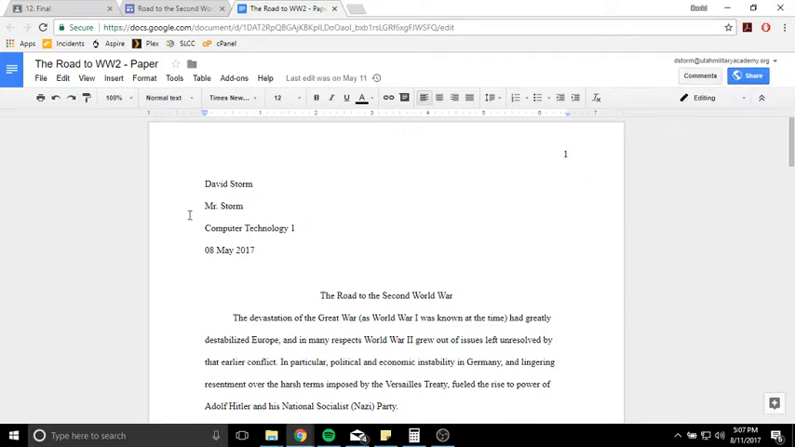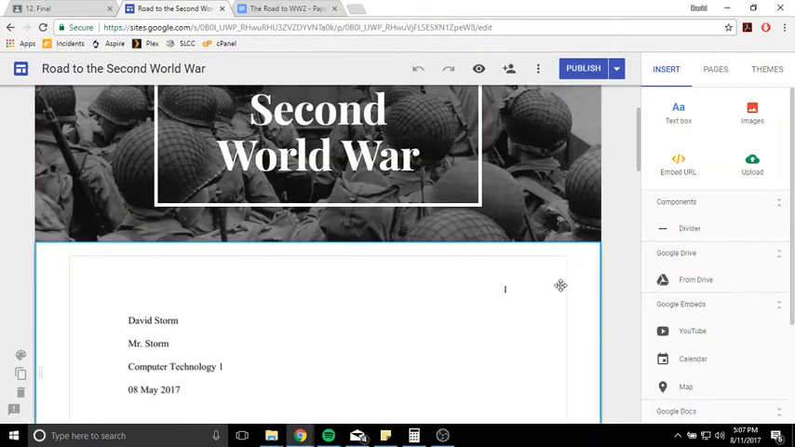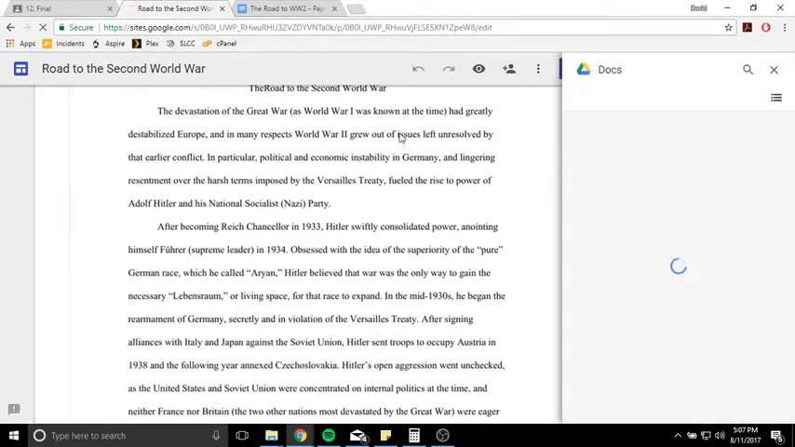Once you have that globe and your paper's written, you're good to go. You're good to embed it in your website. And the way you do that is you just go down here to Docs. You find the Google Doc you want to embed. You pop it in there, and then you resize it and make it look however you want.